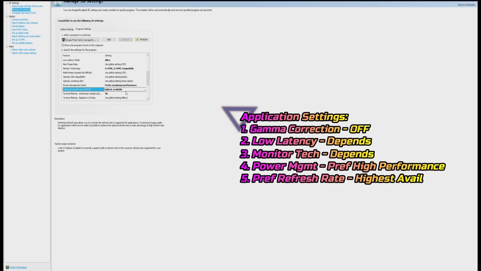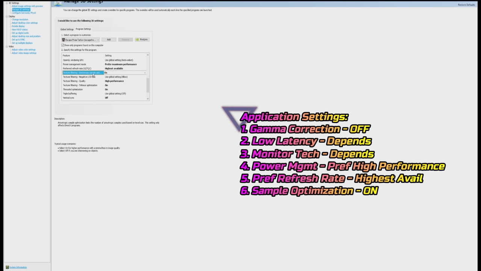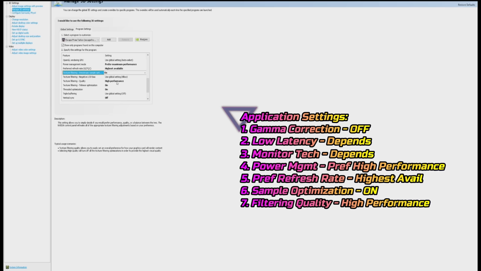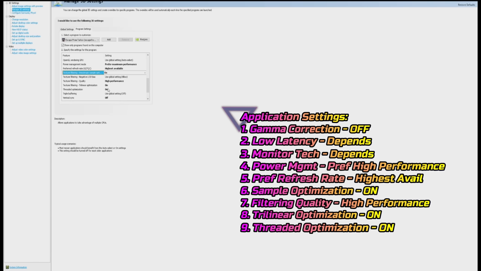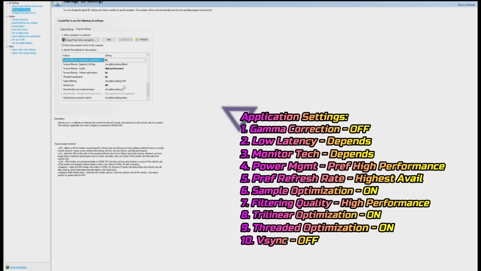Change that from global. Your texture filtering anisotropic sample optimization should be on. This is by default off. Texture filtering quality, we want this on high performance. The trilinear optimization, we want on. Threaded optimization, we also want on. The vertical sync, we want off. This is just so that the in-game setting doesn't override it. We're also going to turn this off in Tarkov, but more on that in a little bit. After you have all those options clicked, you're going to go ahead and hit apply.